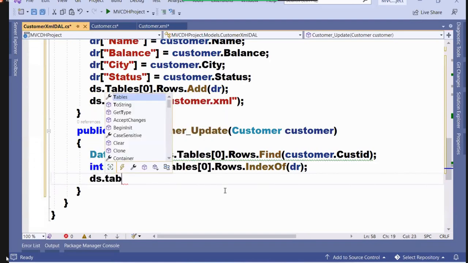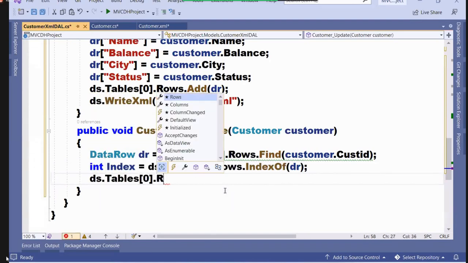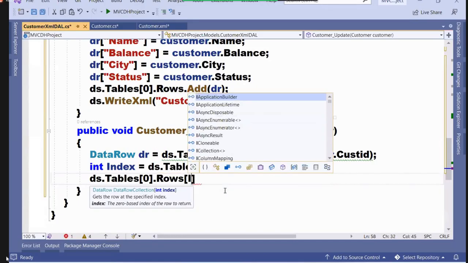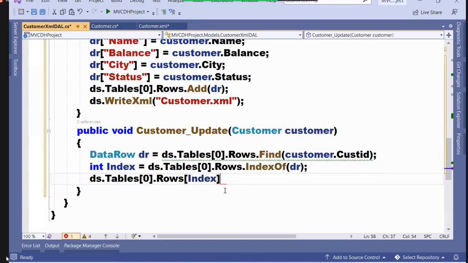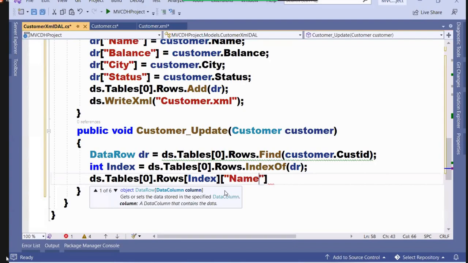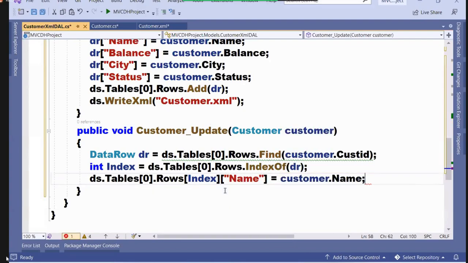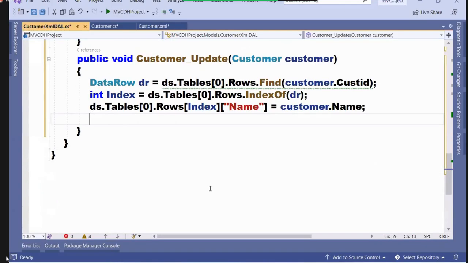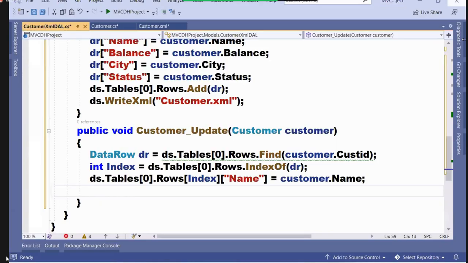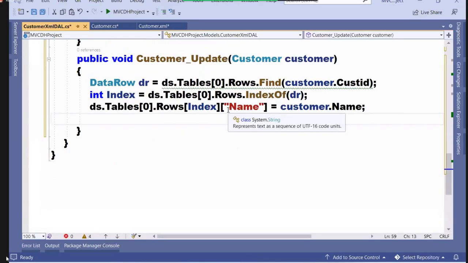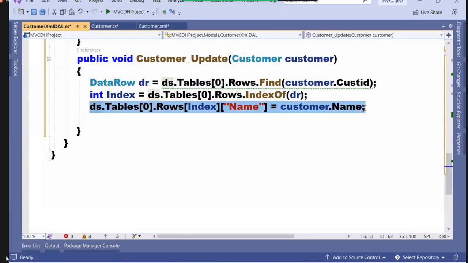How? ds.tables[0].rows[index], which column? Name column is equal to customer.name. Customer ID, why would you manipulate customer ID? Customer ID is always read only. We don't manipulate the customer ID. What you need to manipulate is only name, balance, and city. Status also not required. Name, balance, and city only will be manipulated. So copy.